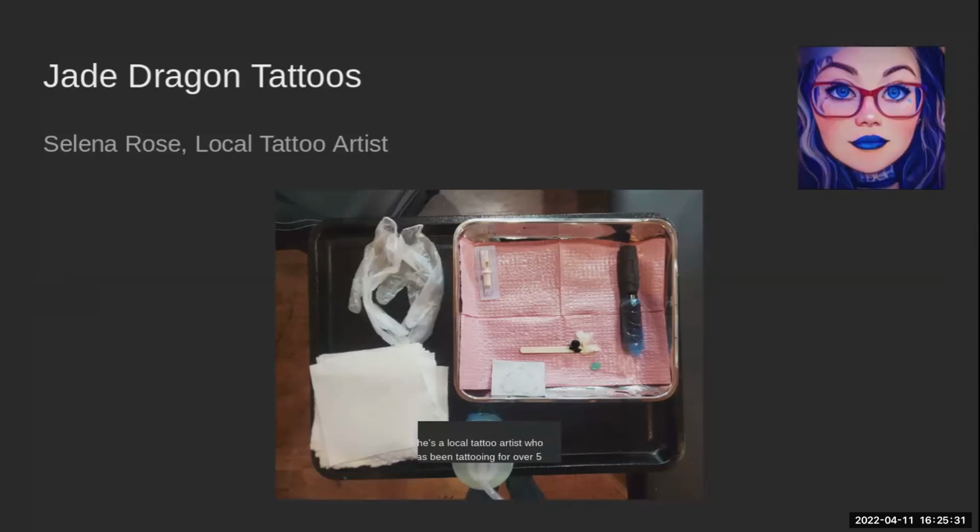The picture you see here is an example of what a setup may look like before a session starts. So everything you see here has either been sanitized or has been prepackaged so that it is clean, it is sterile. We have our paper towels for wiping our clients. We have the ink and disposable ink trays.